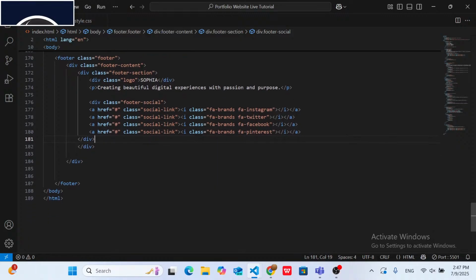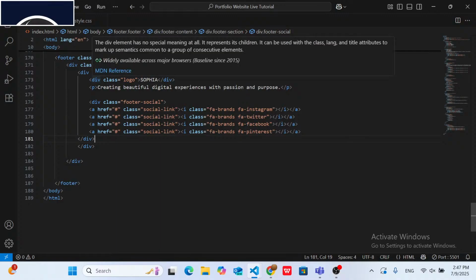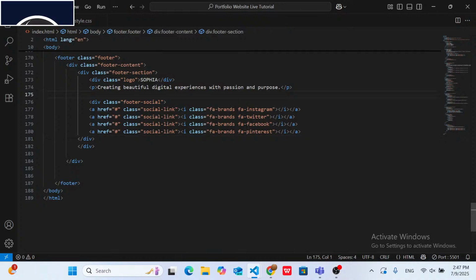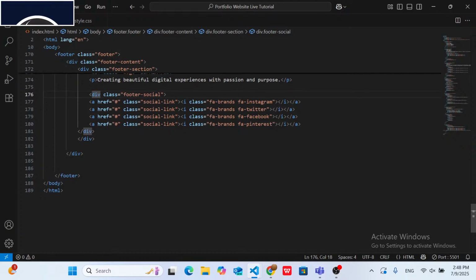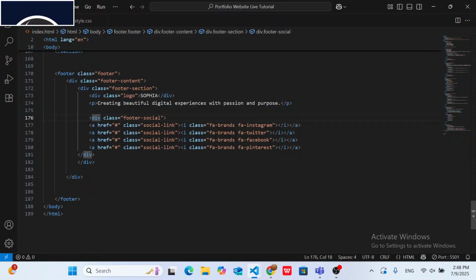Okay, so this is what we have. Inside the footer section, we have the logo. Then after the logo, we have a paragraph. Then after the paragraph, we have the div for the footer social. Then inside the div, we now have the social. We have the icons for Instagram, Twitter, Facebook, and Pinterest. So we wrap everything inside the footer section. So now I'll be having another div for another footer section.